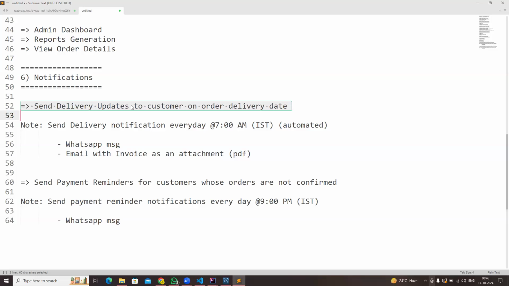So you need to identify the records: today's orders which are still in the created state by 9 p.m. Or else we can do one thing. Send payment reminders for customers whose orders are not confirmed and were created yesterday. Because if we check at 9 p.m., and any order is received after 9 p.m., we'll miss that, right?